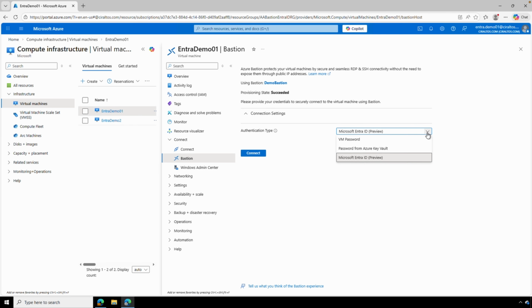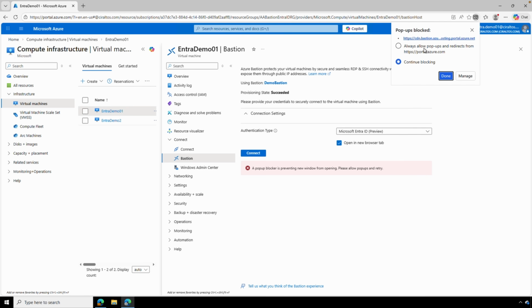If you don't see Entra ID listed as an authentication type, double check the prerequisites. The first time I set this up, I missed a reader role, and Entra ID didn't show up until that role was added. Next, we'll connect. You might get a pop-up blocker warning. Be sure to allow pop-ups.